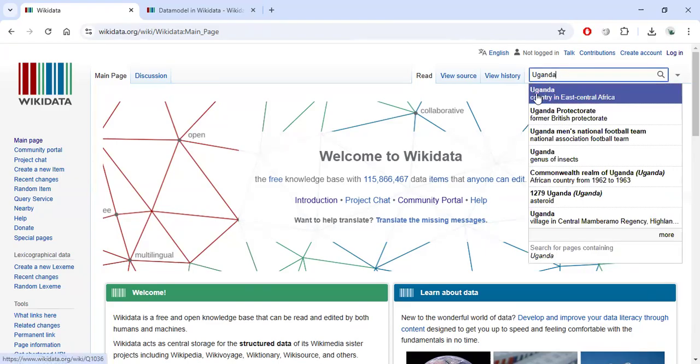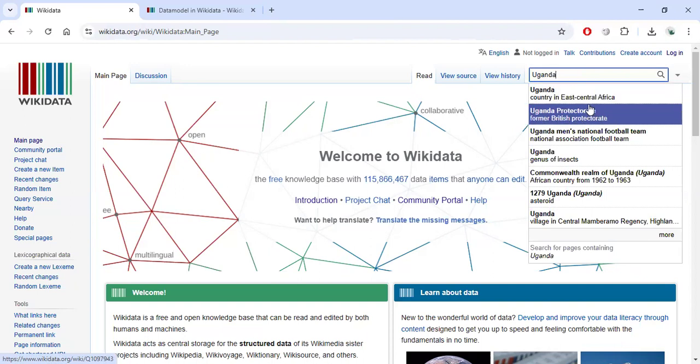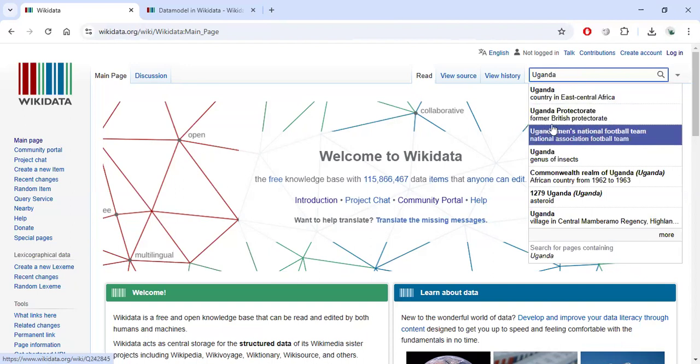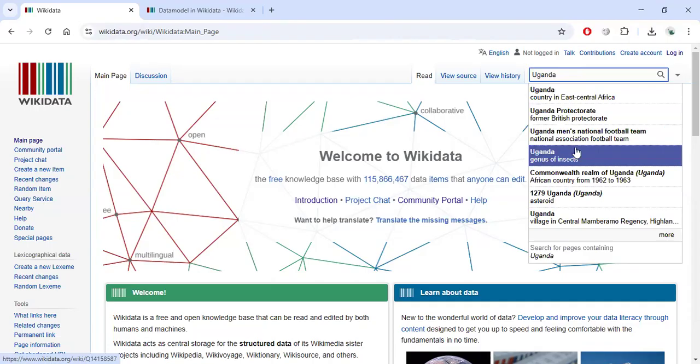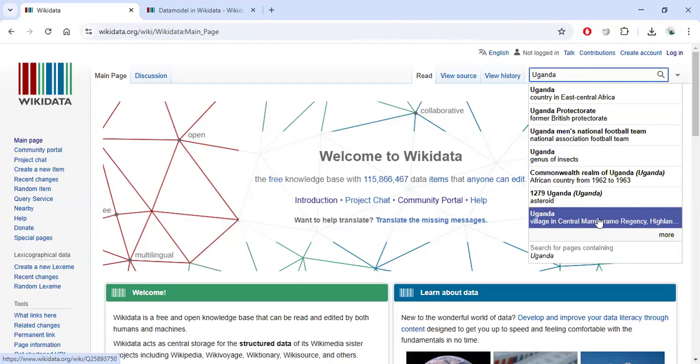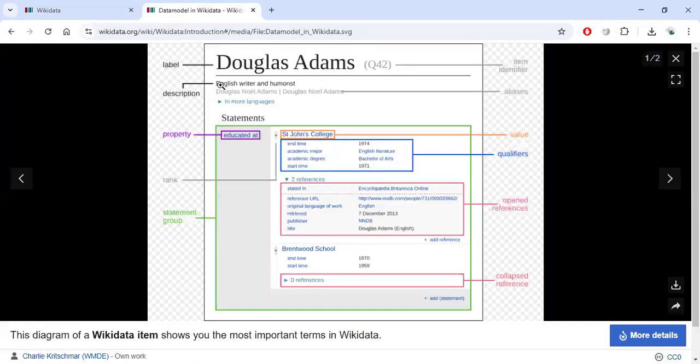So when you search for Uganda, you're going to see that there's Uganda, which is a label, and below there is a description, which is country in East Africa. Then also Uganda Protectorate, and there's also Uganda, which is a genus of insects. Also, there is Uganda, which is a village somewhere. So it is very important for us to add this particular description.